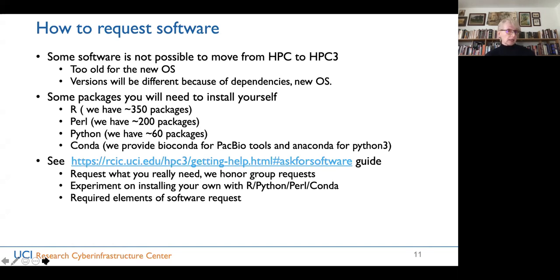And we provide a guide on our website that explains how to do it. It also explains how to experiment installing your own specific R, Python, or Perl, or what have you packages, and also explains how to do a software installation request and what information we really need from you when you're asking us to install the software.